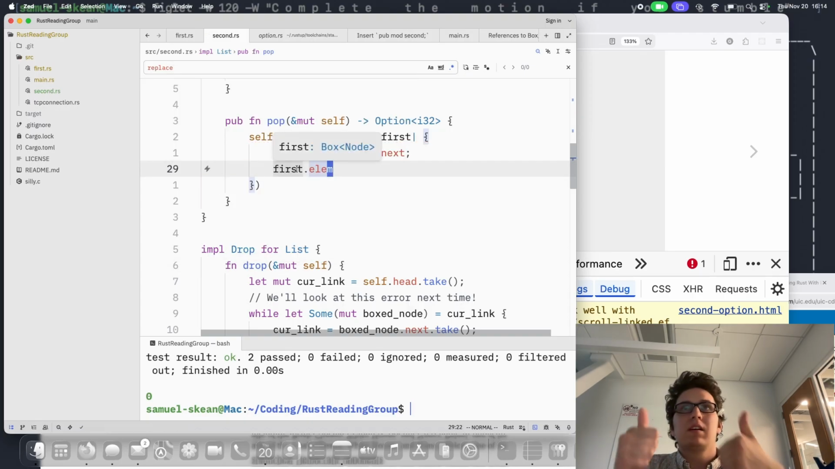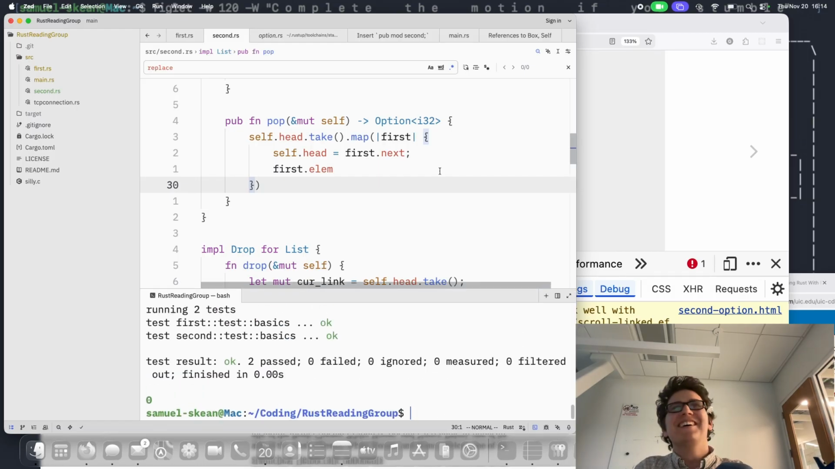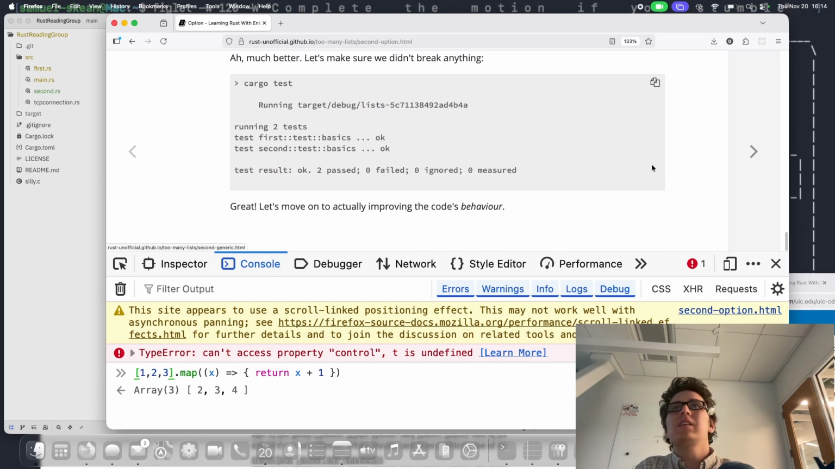Okay. Hooray. I love unit tests when it's easy. Let's move on to actually improving the code's behavior.